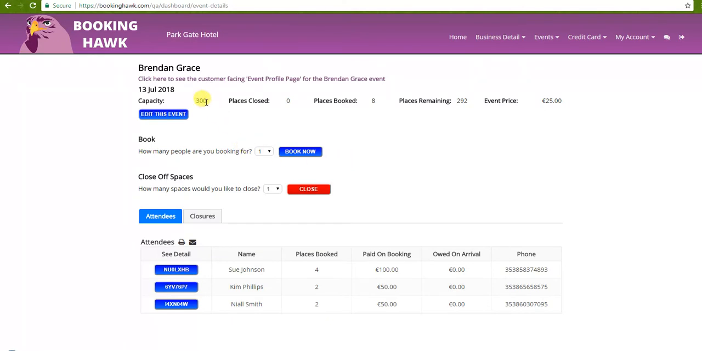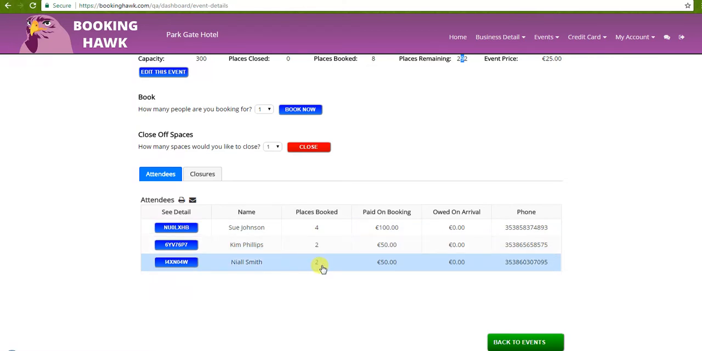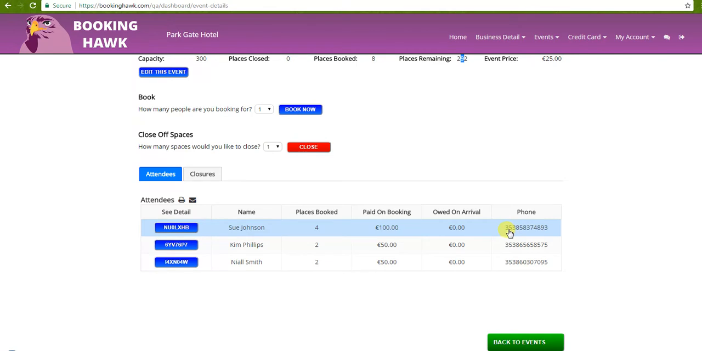You can see there's 300 places, you've sold 8 tickets, there's 292 remaining, and you can see who's booked in. Sue Johnson has booked 4 places, Kim Phillips has booked 2, Niall Smith has booked 2, what they've paid, what they owe, and also their contact details.